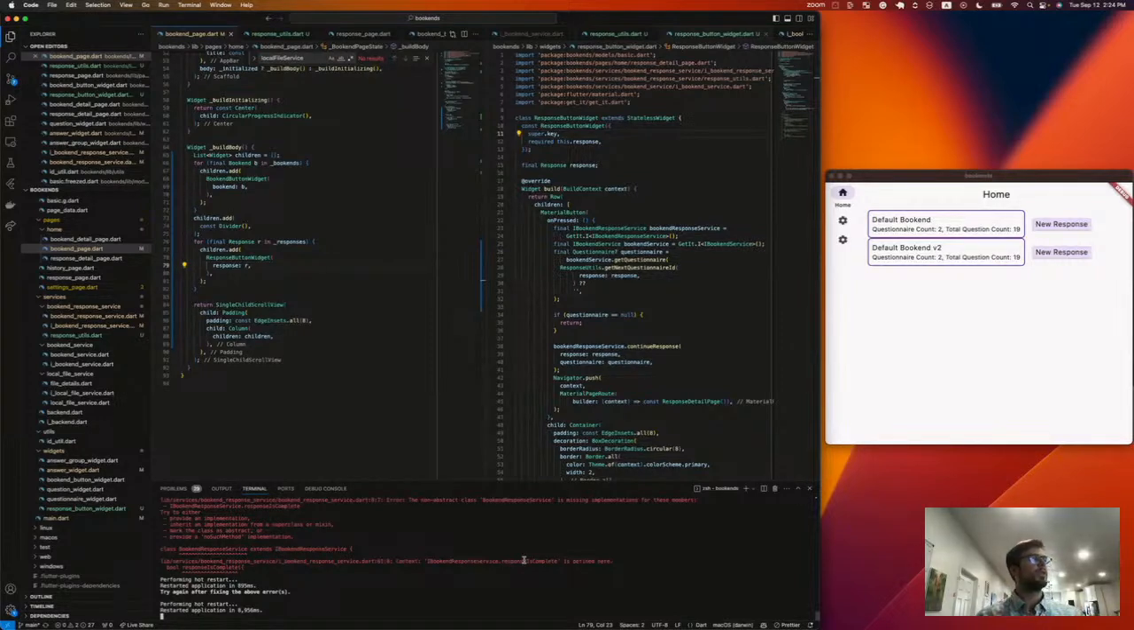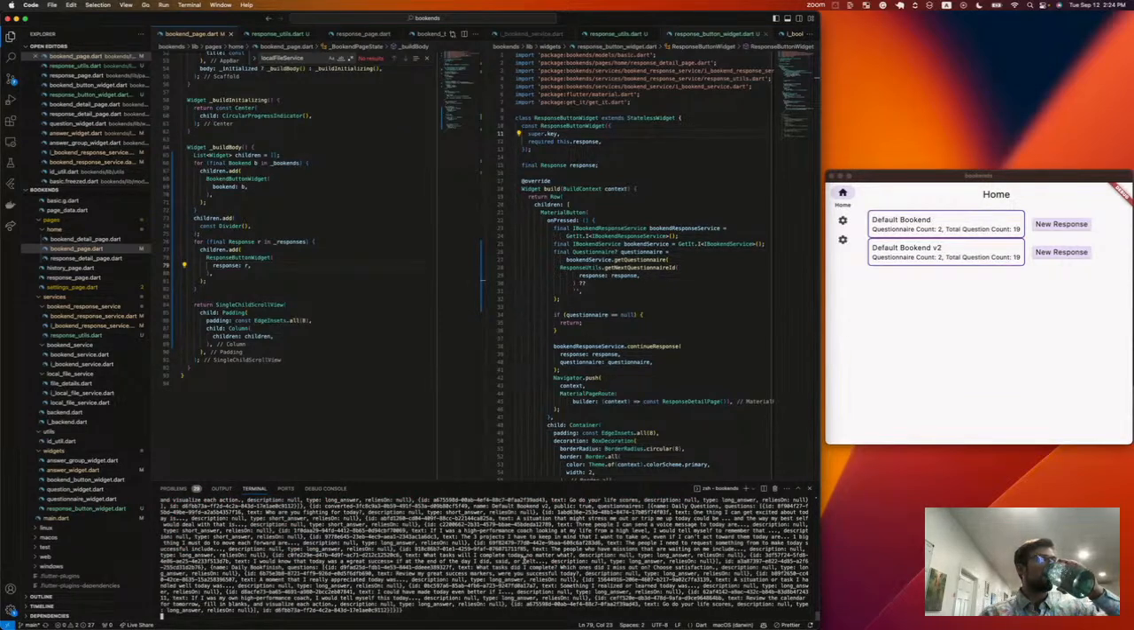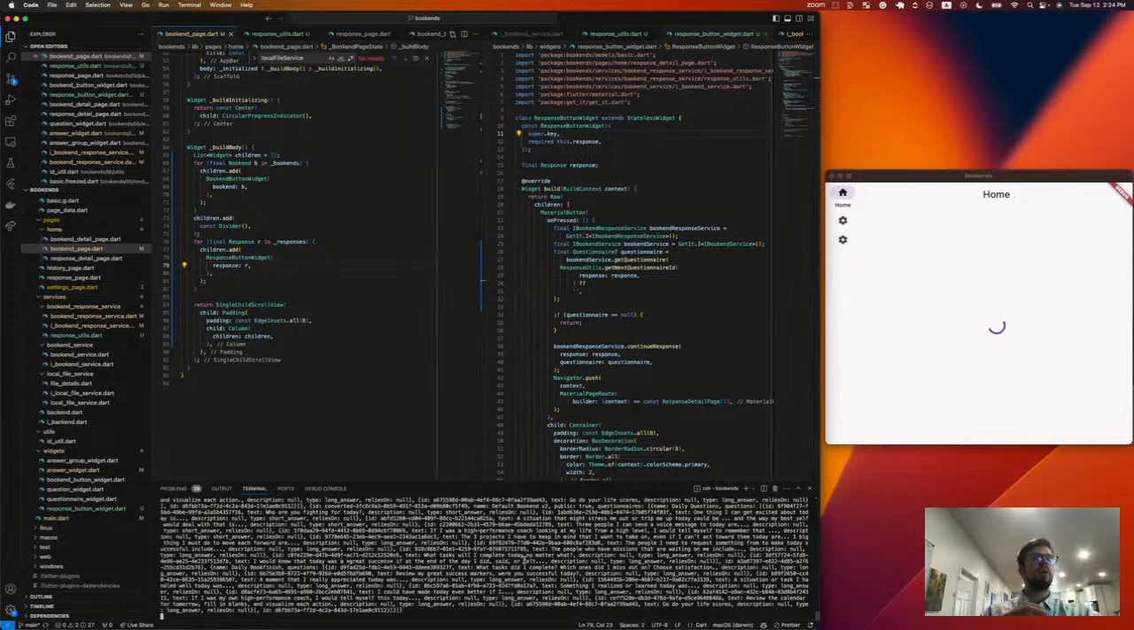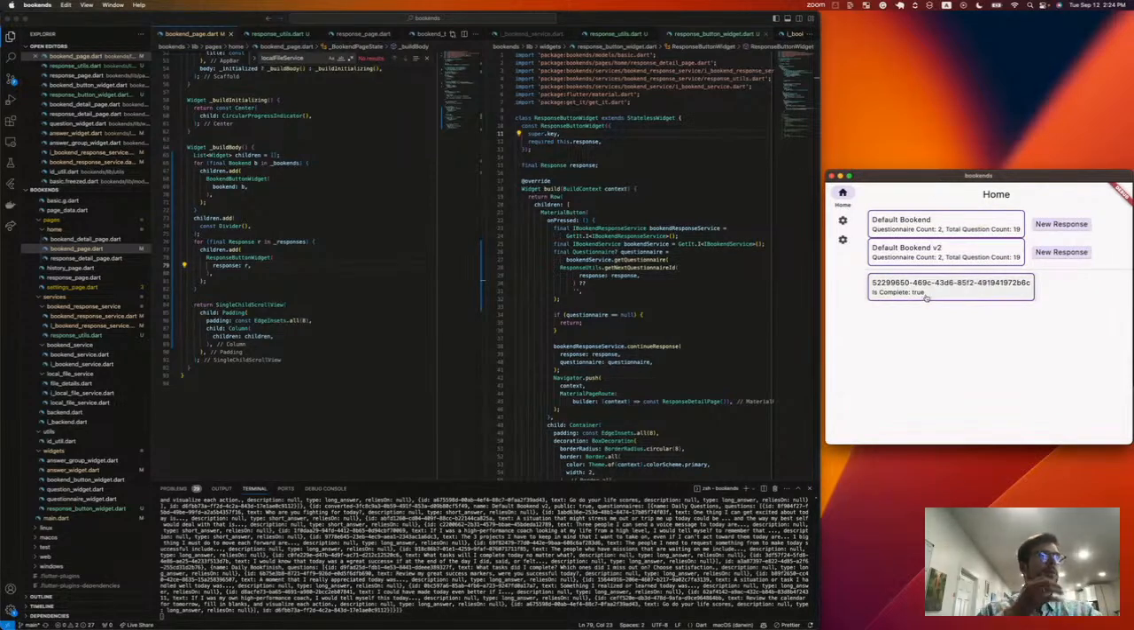All right, let's see what we did. Boom. All right. Pops up here. Yeah, cool. It's incorrectly marking it as complete. Maybe we can fix that real quick.